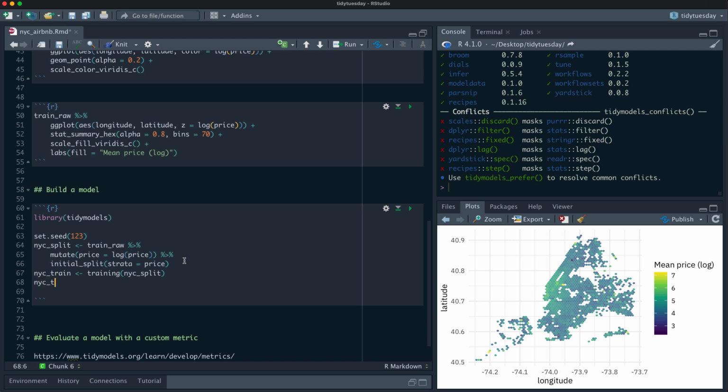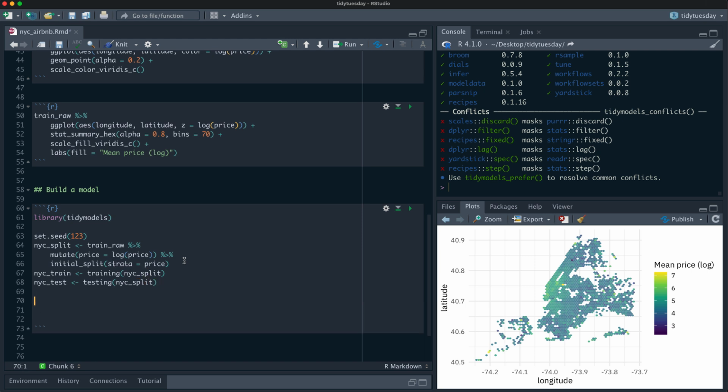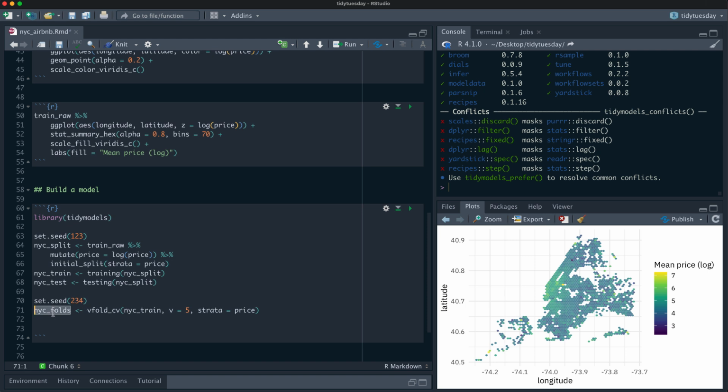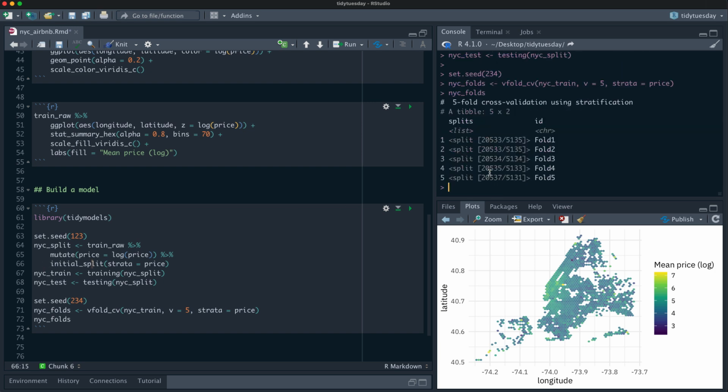And then we'll do the same thing to make some testing data. And then let's make some folds. I will say vfold CV, and it will make folds from the training data. I'm not going to do all 10 just so this doesn't run forever. If I was training a model to put into production or something, I would probably do all 10. But for being faster, this is still a lot.